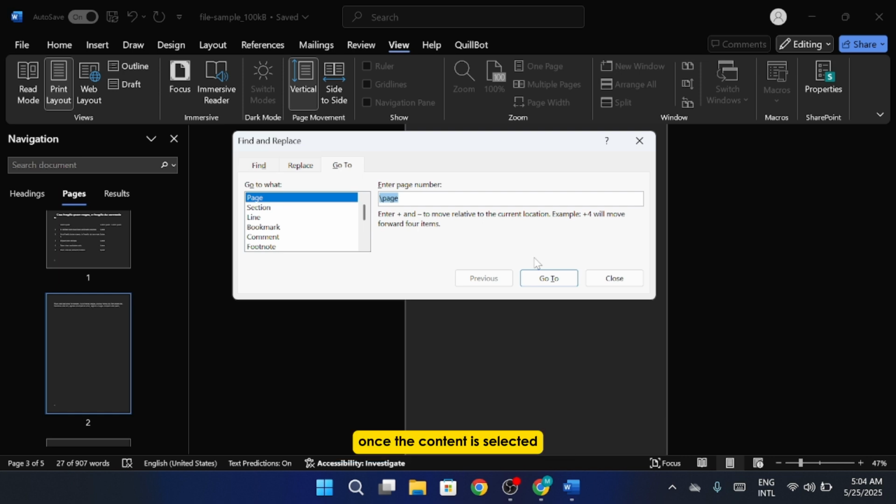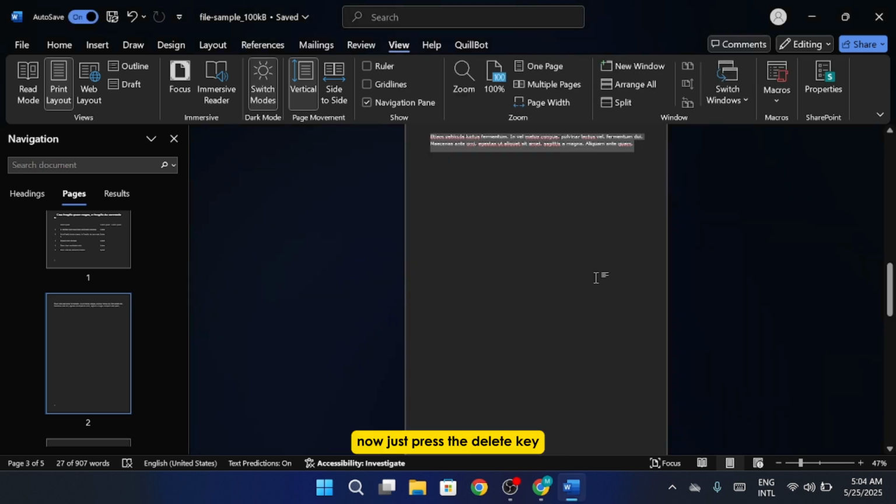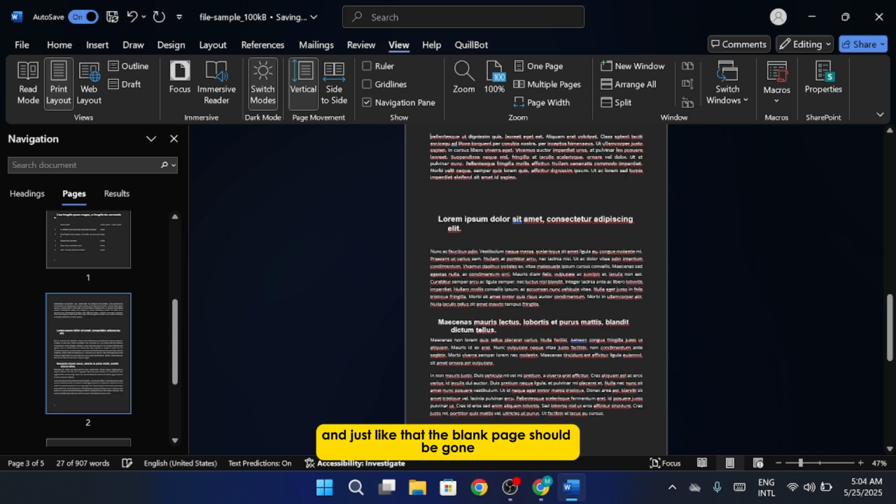Once the content is selected, click Close to exit the dialog box. Now, just press the Delete key. And just like that, the blank page should be gone.